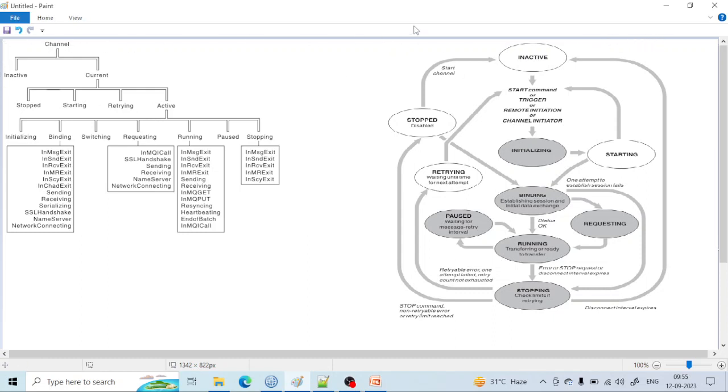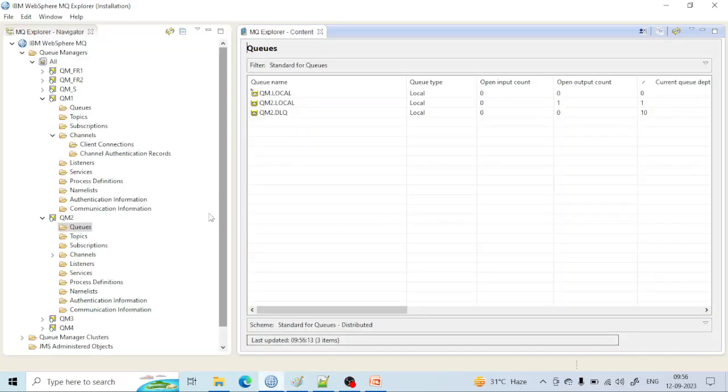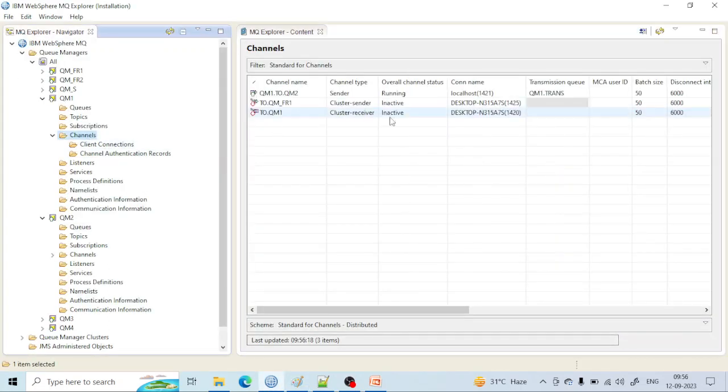Till now we have learnt about the types of channel, basically the sender channel, the receiver channel, the cluster channel, server channel, requester channel, server connection channel, and client connection channel. All types of channel we have learnt in detail, and I hope it is clear to you.